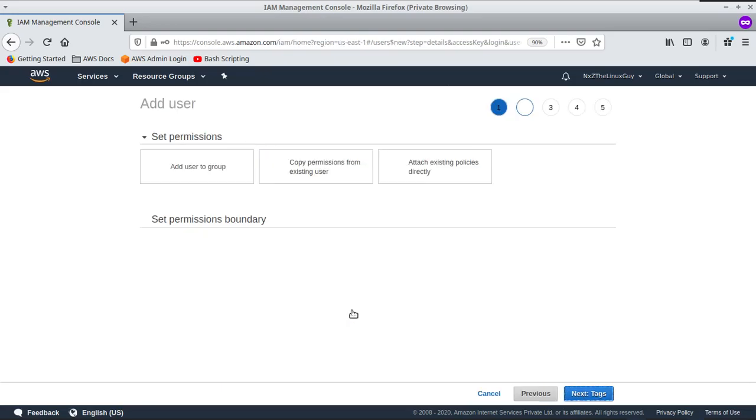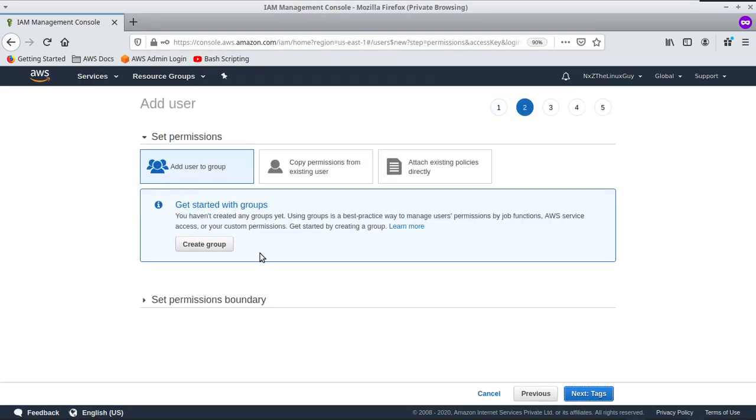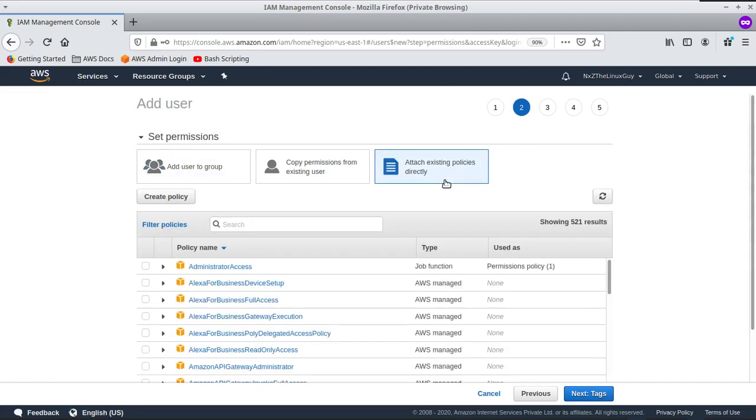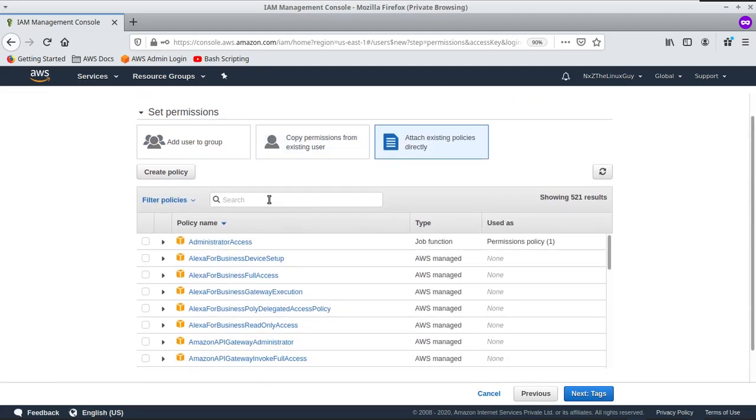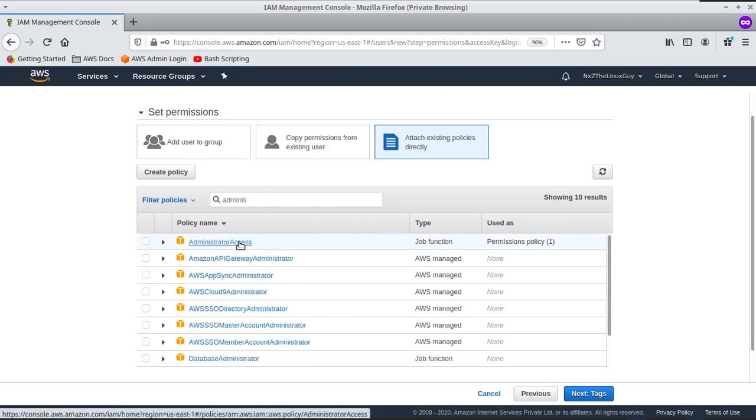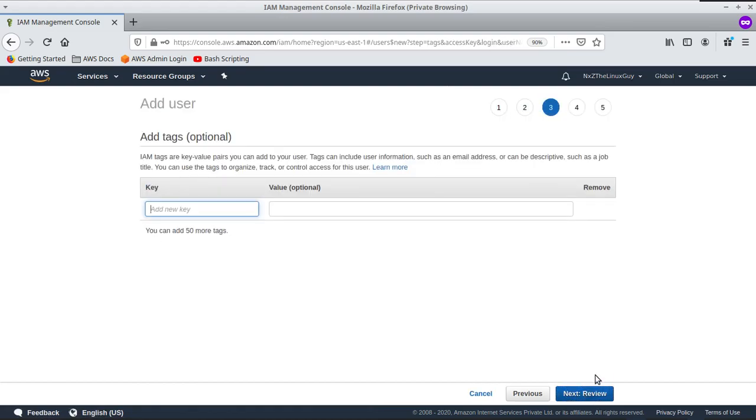Next, permissions. Here you can see it's saying set permissions, and the idea in AWS for users is that you attach policies for permissions. The policies are like permissions you attach separately. Here you can search for administrator access. Next.